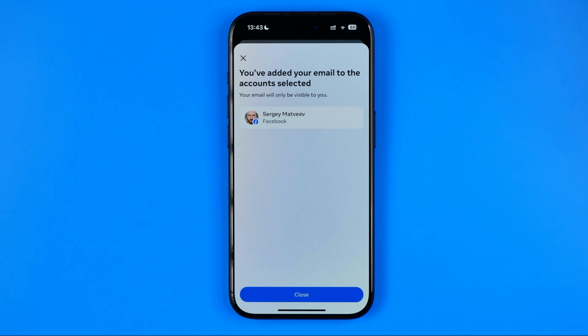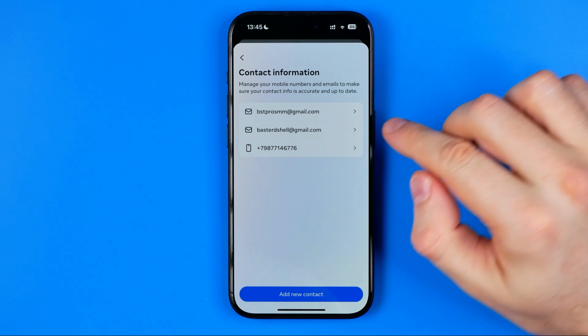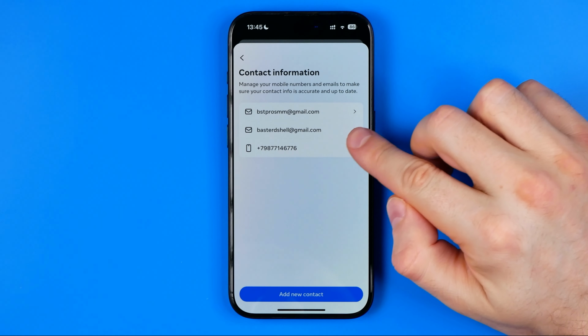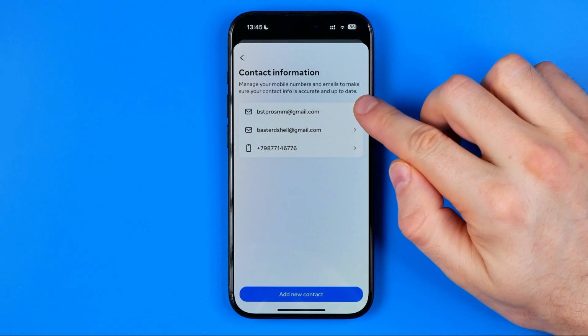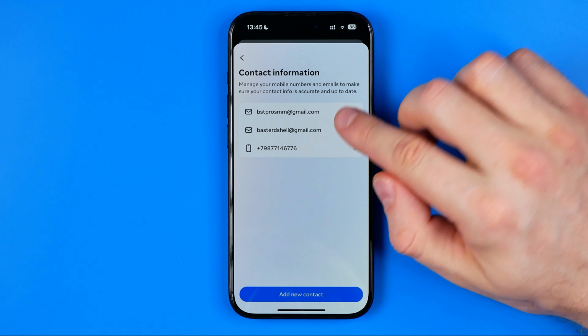Now on the next step, it says that we have successfully added our email to the account selected. Now we can hit close. It shows two email addresses here right now, the old one and the one we have recently added. And if you want to change the email address, you need to remove the old one.